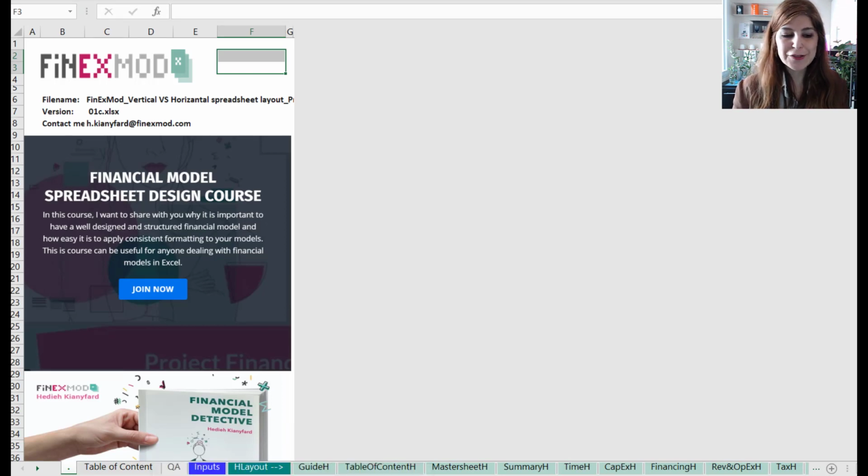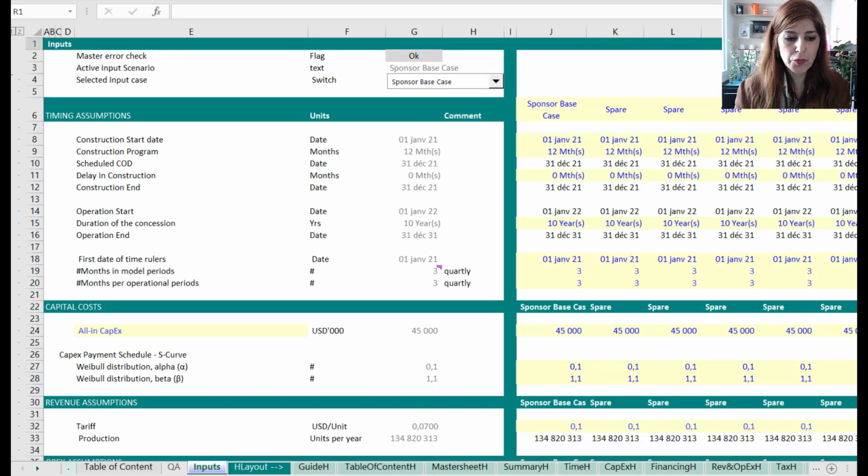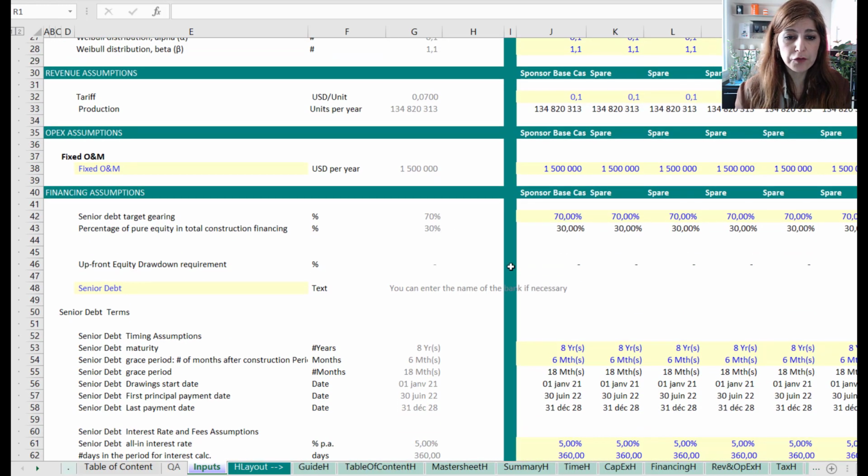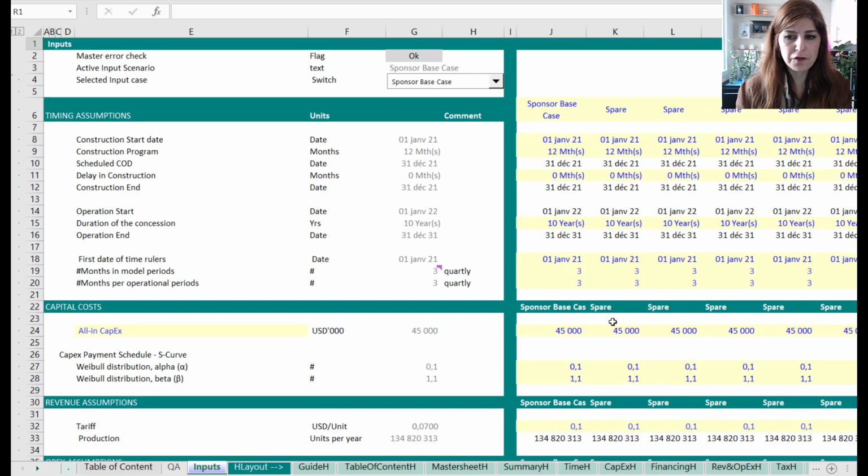Okay, so now let's get into the financial model. This is a financial model I have. First, I'm going to show you the horizontal design layout. So we have a set of inputs here, and it's a fairly simple model. The purpose of this model is just to show you the difference between these two design layouts.